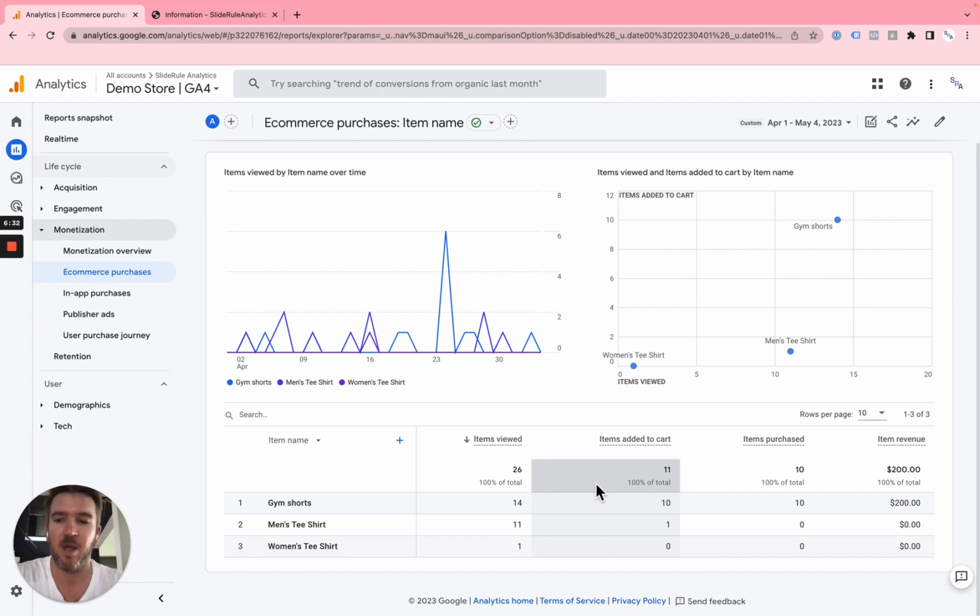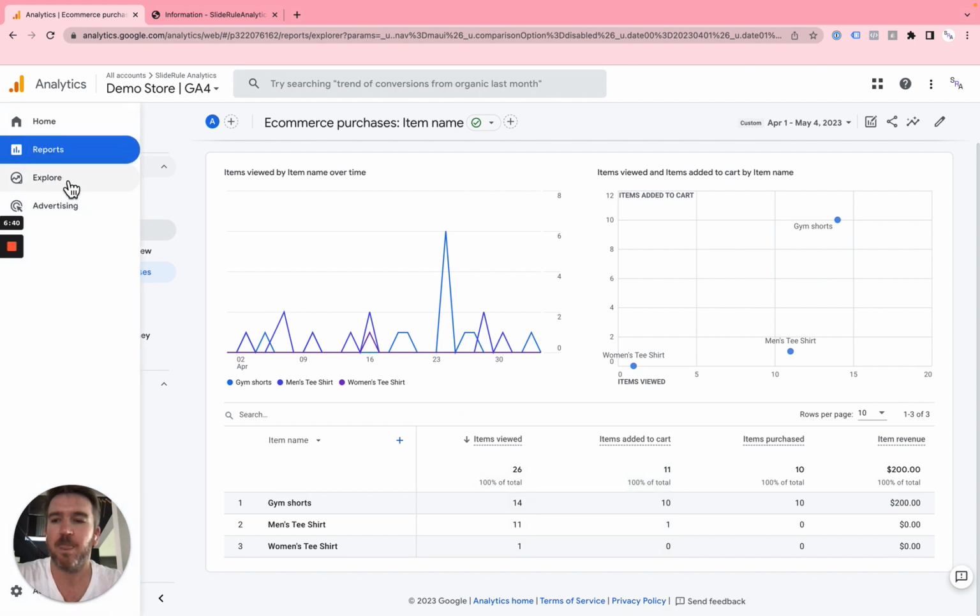So where is that in here? Well, it's not in the built-in reporting. Don't know why. Seems like that would be the thing that they would put up front and center, but they didn't do it. So, let's build an exploration to look at that.